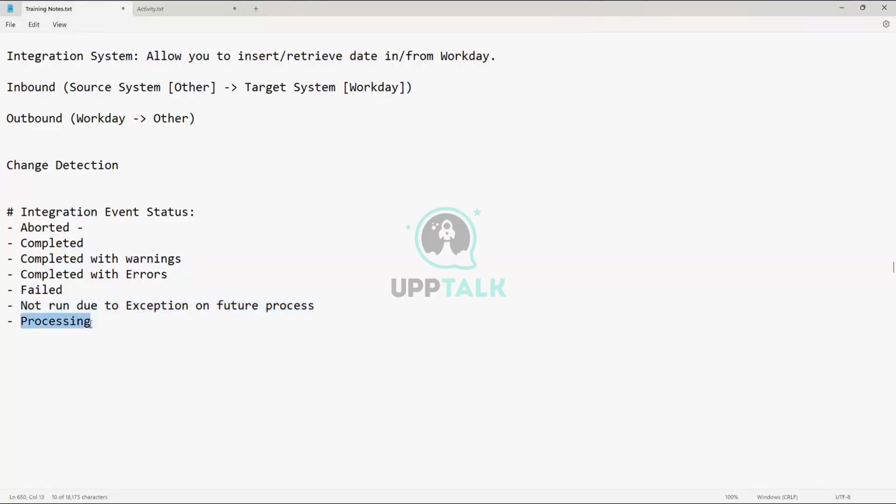Whenever you run the integration, it initially goes into the processing mode only. Once the processing is completed, then only the integration generates all these statuses, whether completed with warnings, completed with errors, or failed, and so on.